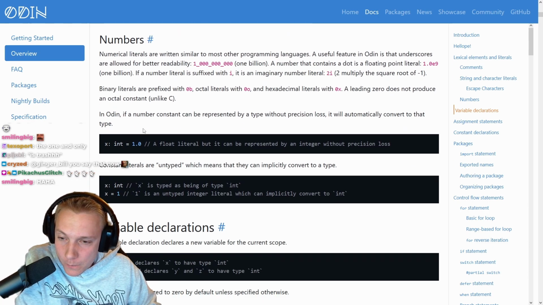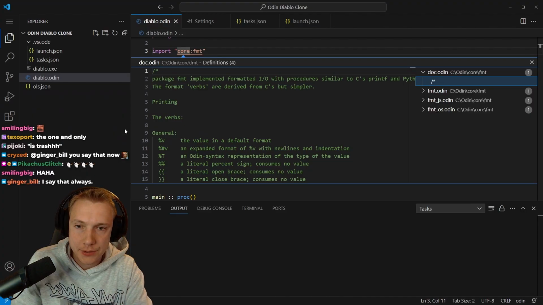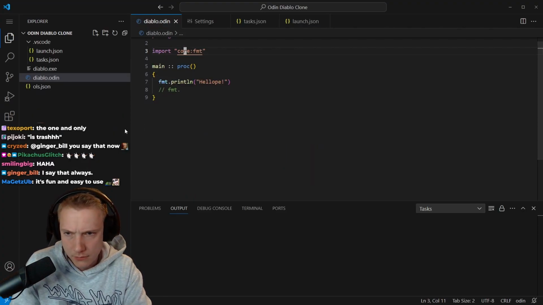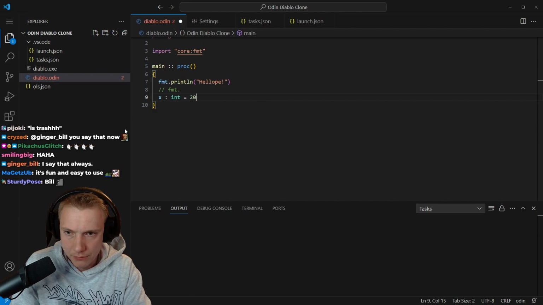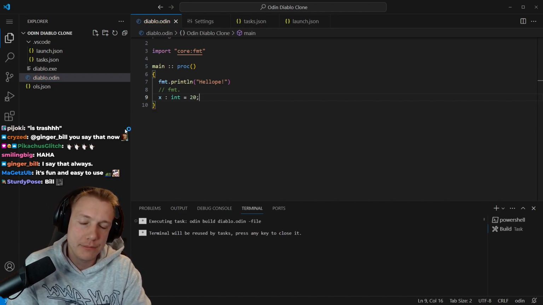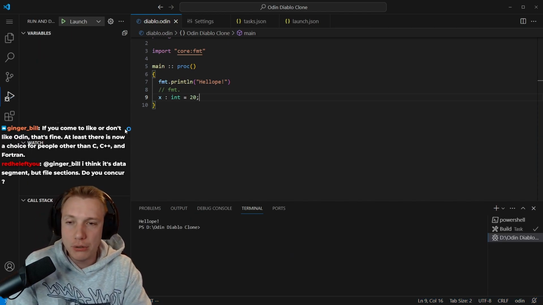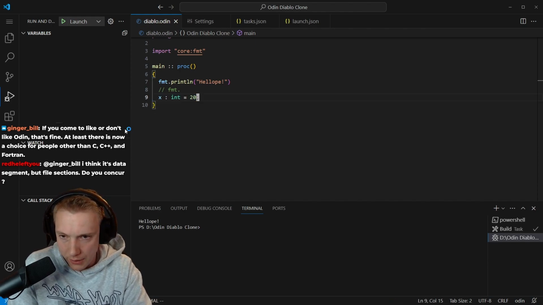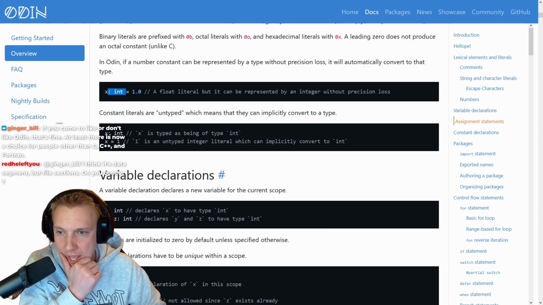Okay, cool. What do we begin with? Int. Okay, it's like Jai. Let's make an int. We do the name first, type, value. Wait, what if I build with a semicolon? Does it matter? Oh, it doesn't matter. So semicolons are for those that are really into C++, they can potentially use semicolons. x int. x is typed as being a type of int.